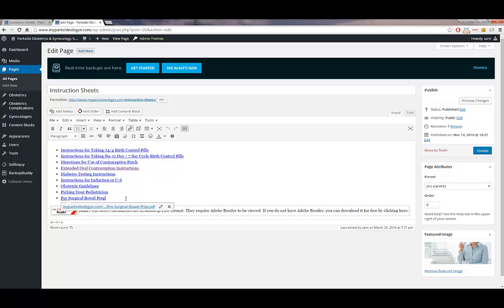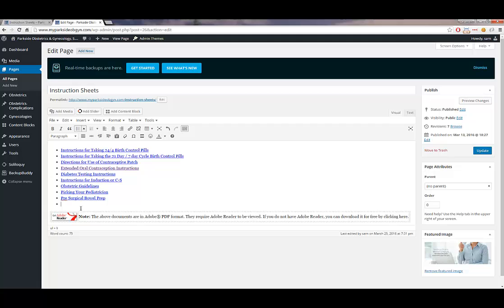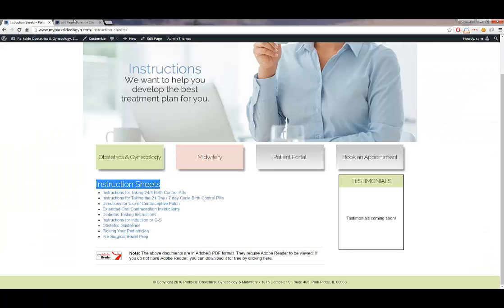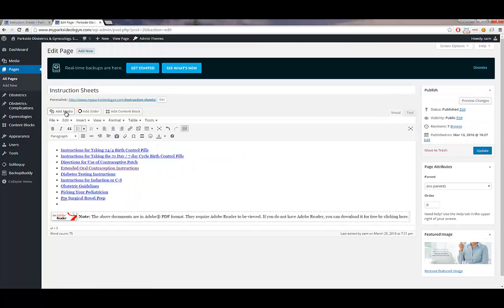There's a couple ways of doing it. I'm trying to think of the easiest way to do it. I think the easiest way is, okay, let's say I had another file that I wanted to link to. So I press enter, which creates another bullet point, so it would be after this one right here. And you want to click Add Media.